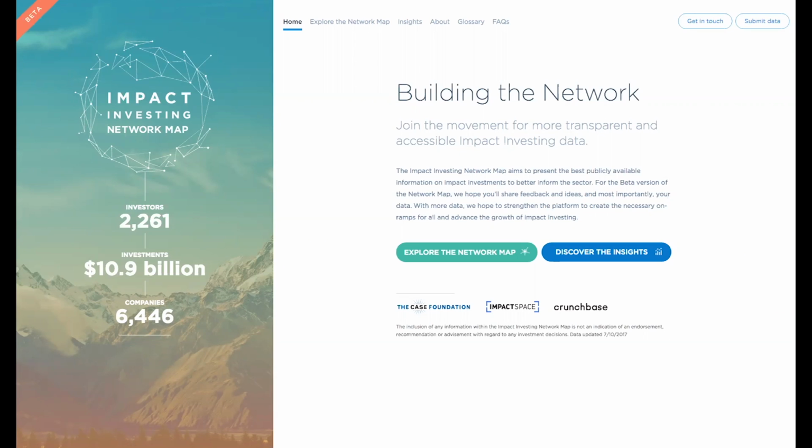But that vision is part of a deeper desire to change behavior. We hope that the network map will spur investors and companies to share information around their activities and make transparency a hallmark of the impact investing sector.